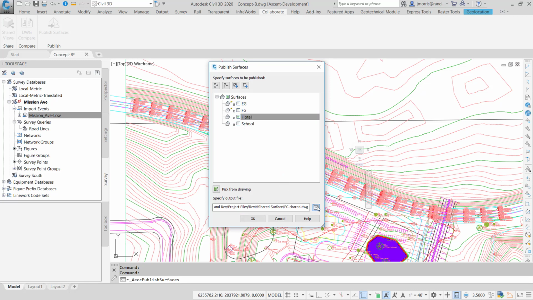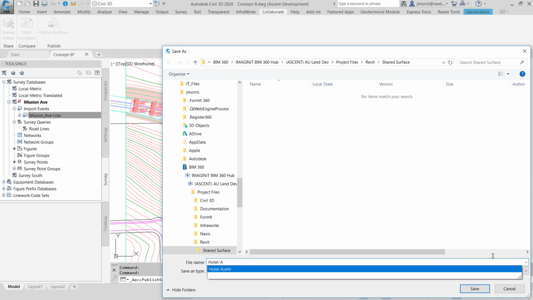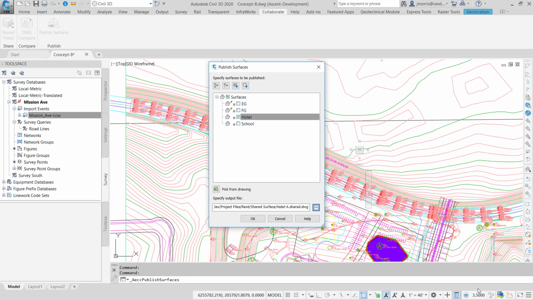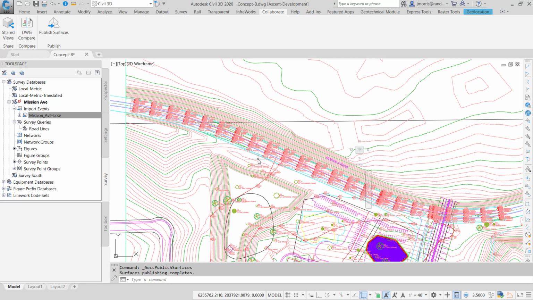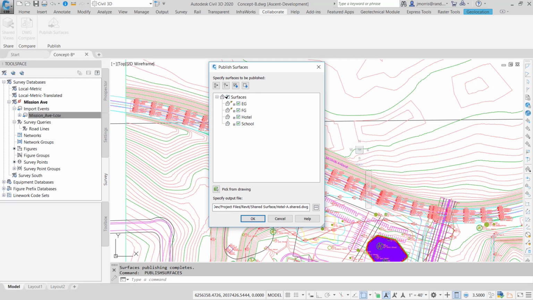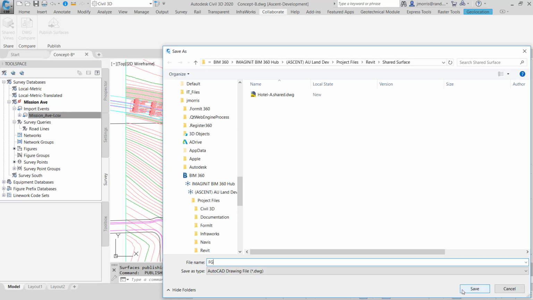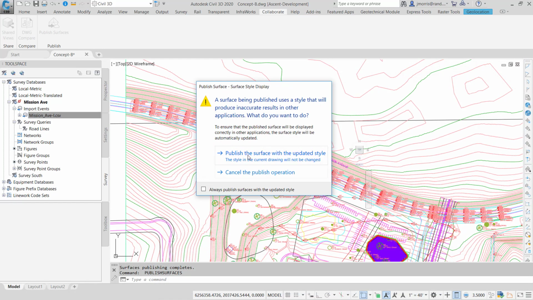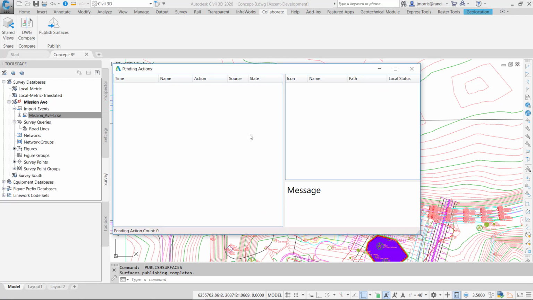I'm going to publish my surfaces now for Revit to be shared with, and I give them proper names because I have different options. I need to save this up into BIM 360, so I require BIM 360 for sharing my surfaces. And I'm going to share my finish ground as well, load it up into BIM 360. It asks me if I want to swap out a style that is better suited for Revit. I say yes. If I'm quick enough, I can go to my Desktop Connector to see what my pending options are.